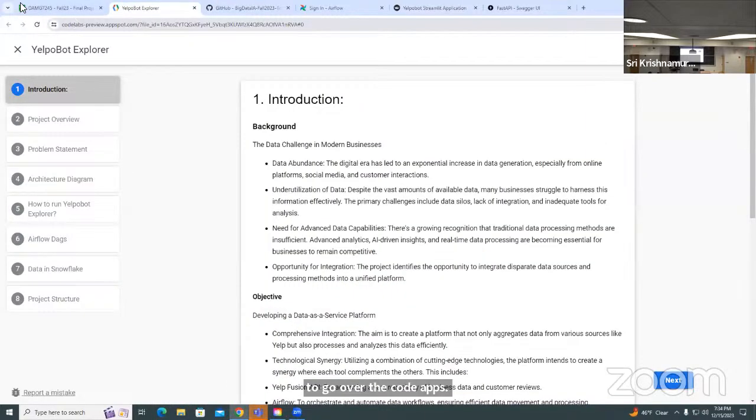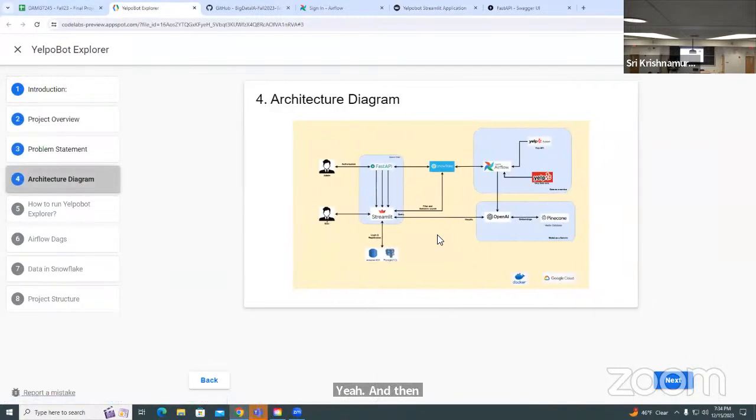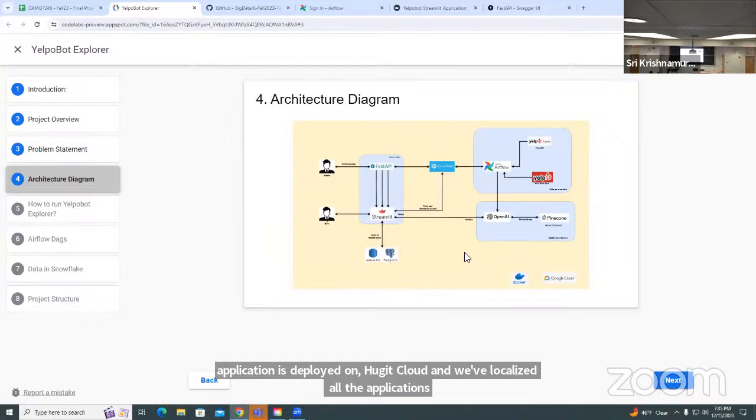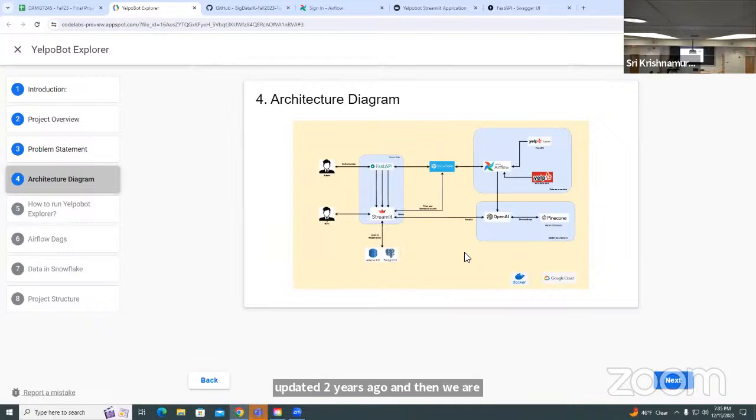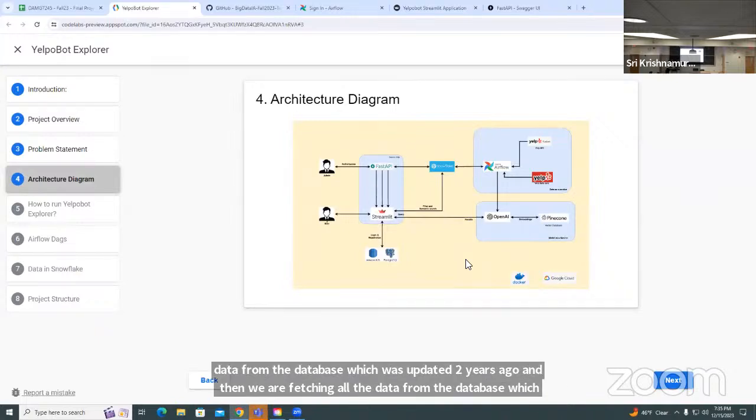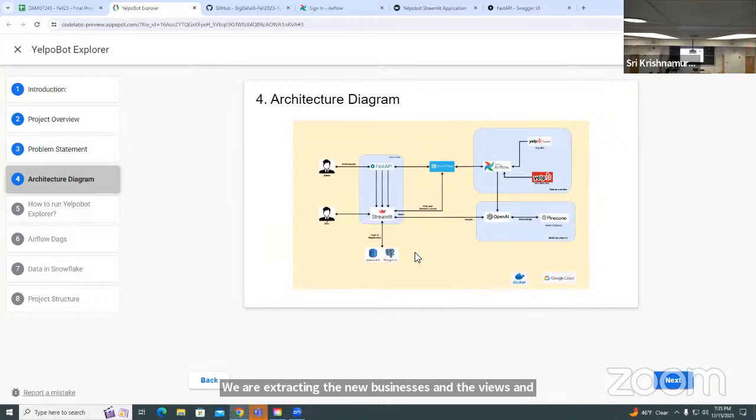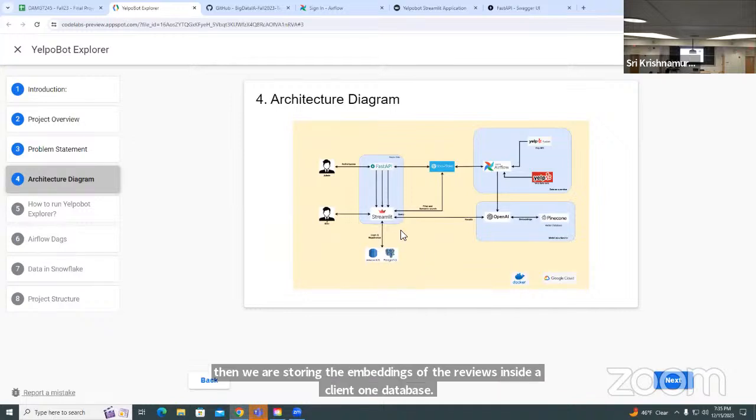Coming to our architecture diagram, our whole application is deployed on Google Cloud, and we have Dockerized and containerized all the applications. We are fetching all the data from the Yelp database, which was updated 2 years ago, and then we are taking Yelp Fusion APIs, which we are updating every day. We are extracting the new businesses and the reviews, and then we are storing the embeddings of the reviews inside the Pinecone database. Then we are querying our application from Snowflake and Pinecone.